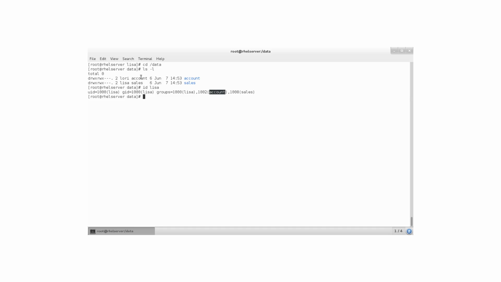And given the fact that the group account is group owner of the directory account, and the group account has read, write and execute on directory account, Lisa should be able to write files to the directory account. Let's try that. So I'm going to the directory account, and as Lisa, I'm creating a file using touch lisa1. Let me do an ls -l, and what do we see?